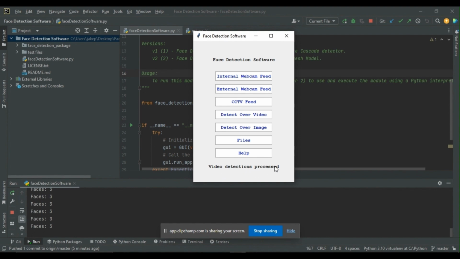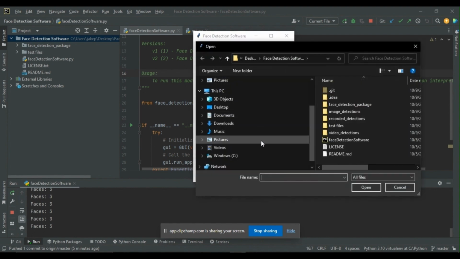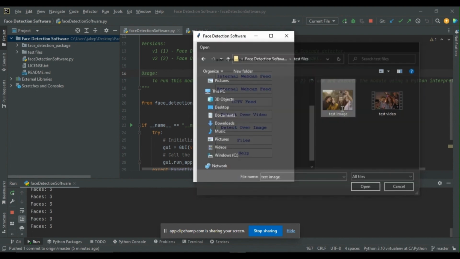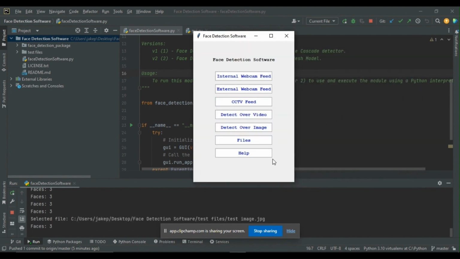Okay, so our video detections were processed, as you can see in our status label. Now we'll move on and do detections over our test image, which is in our test files folder. This doesn't take as long, as you can see.